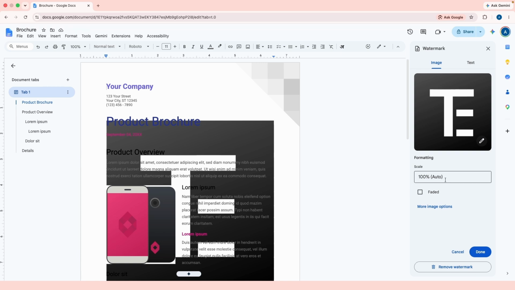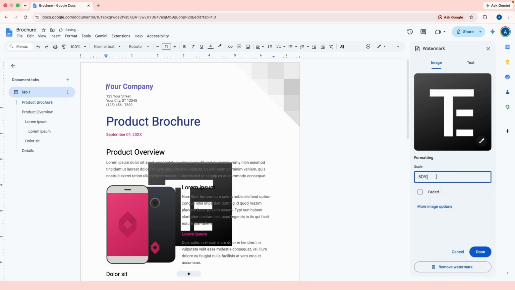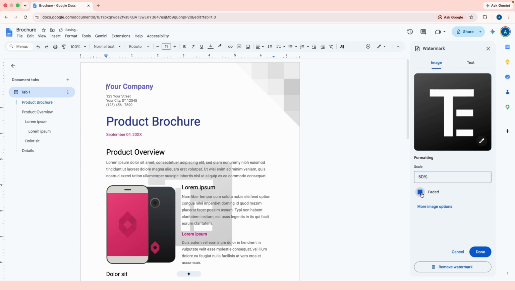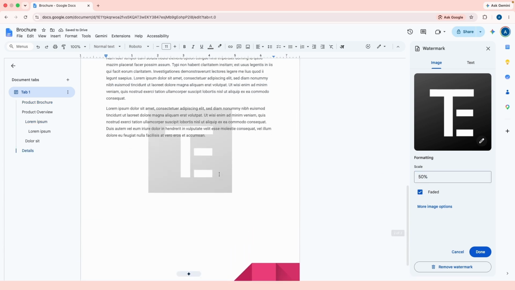Then we can change the size if we want to. Click on this, and if I want to make it smaller, as you can see, that's done. Again, if you want to make it transparent, just select this option called Faded. And now it's become transparent.